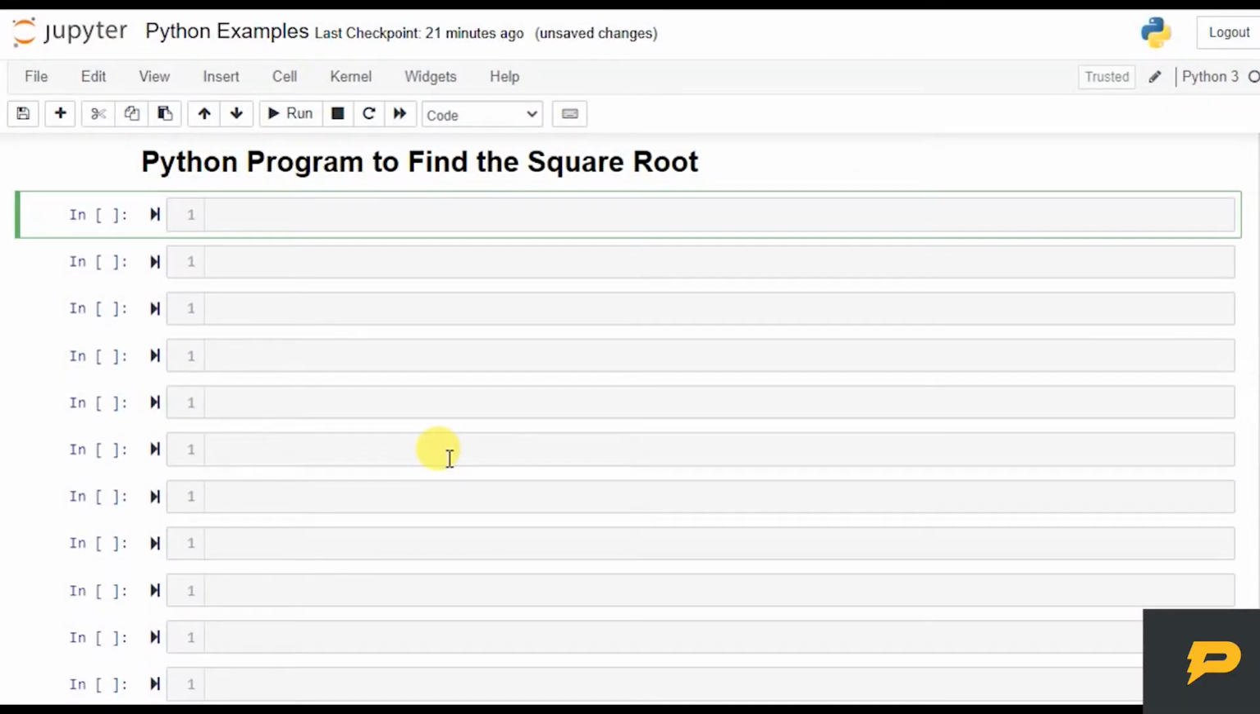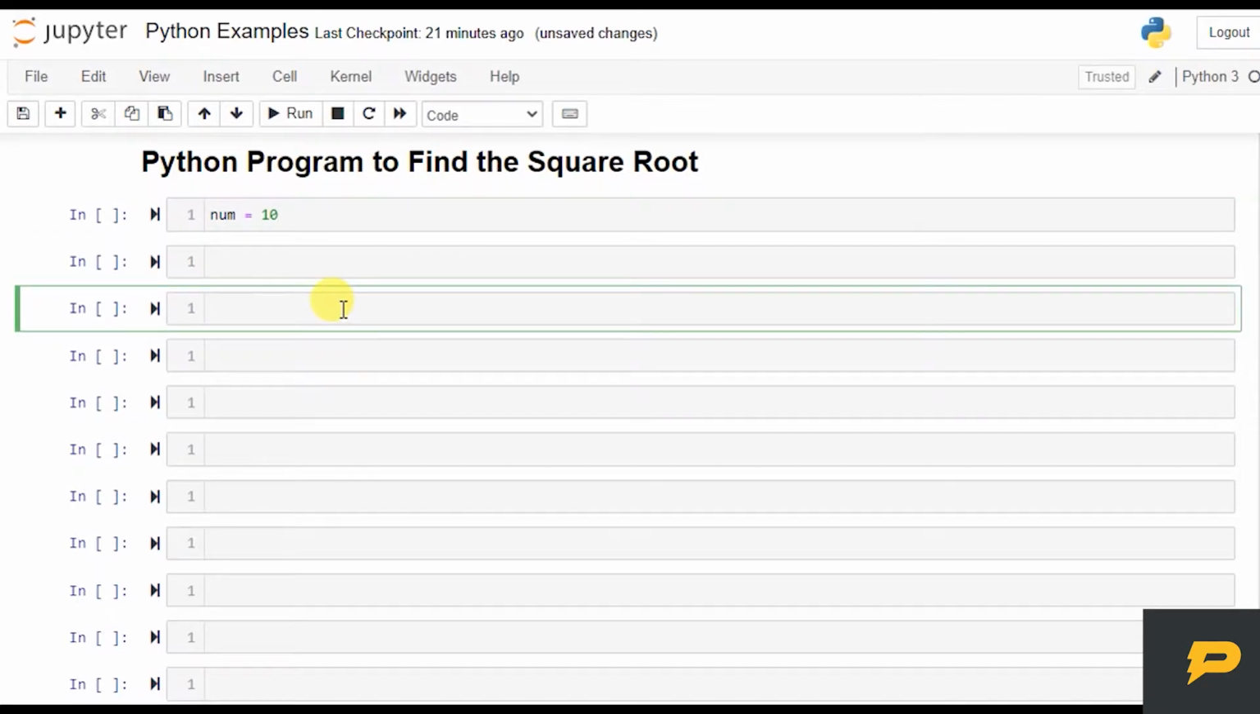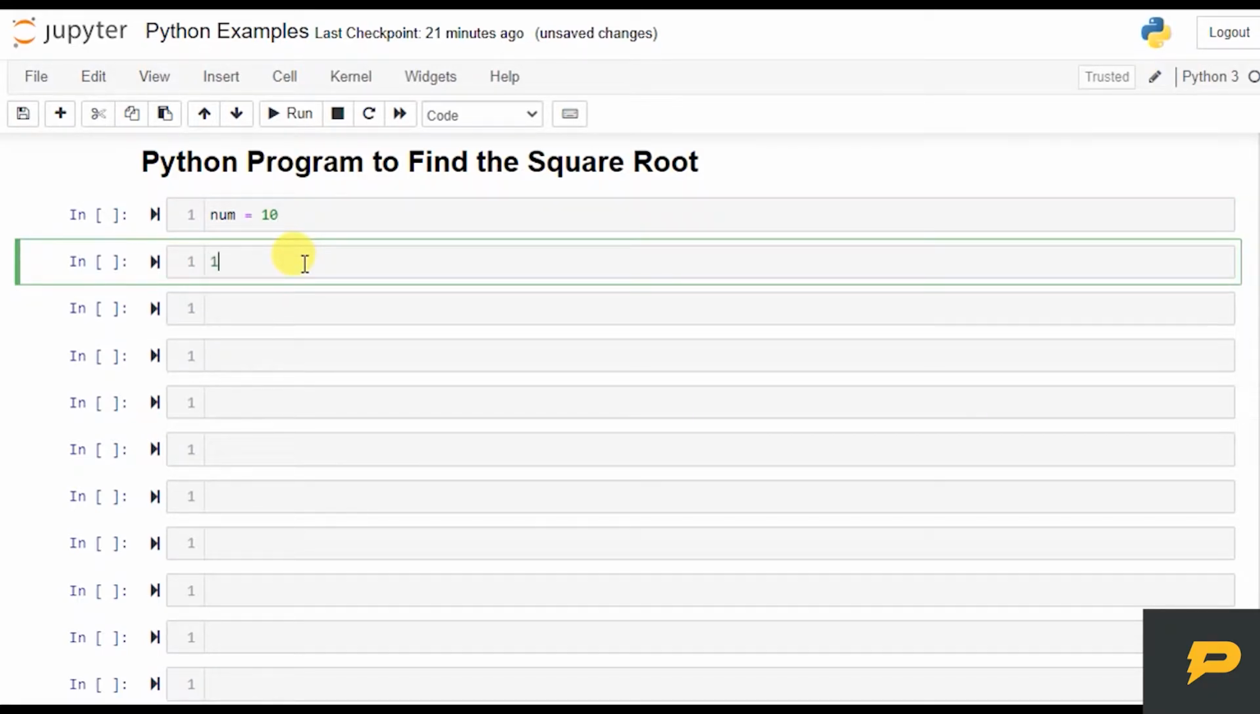In this tutorial, we will write a Python program to find the square root of a number. So let's say I have a num, which is, let's say, 10. Now if I want to find the square root of 10, I can give it a power of 0.5. Your square root is actually power 0.5.